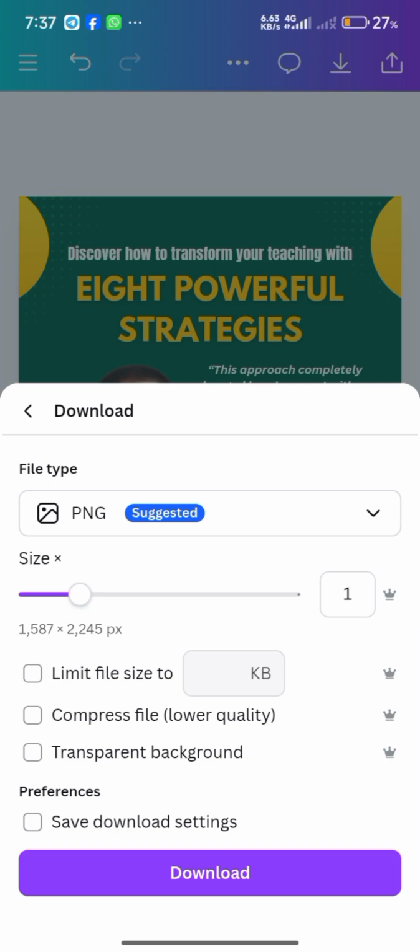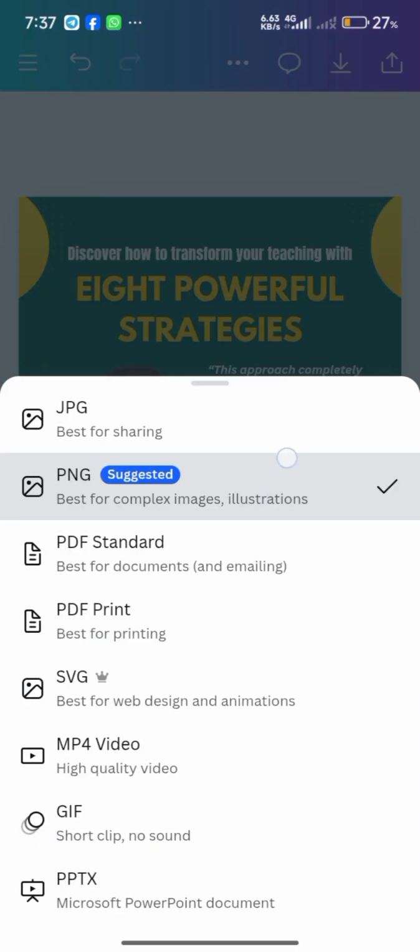Let me explain them to you. If you click PNG, that is a picture with no background. So that's not what I want. I want the background to be there.